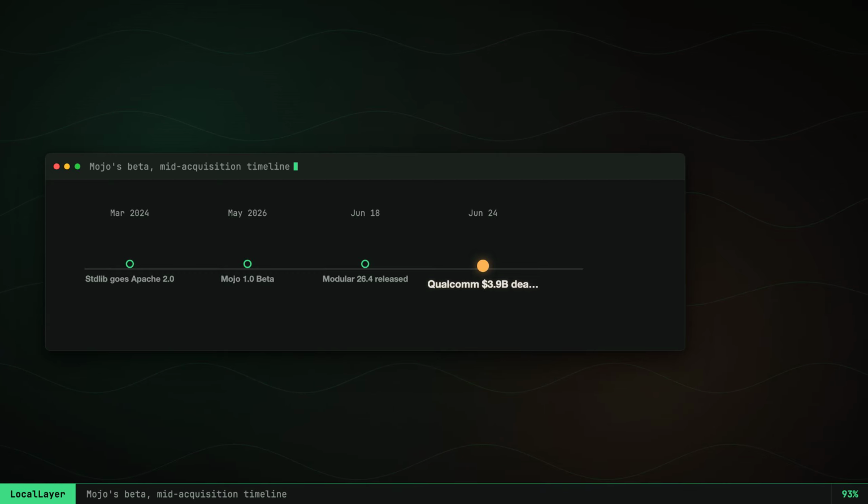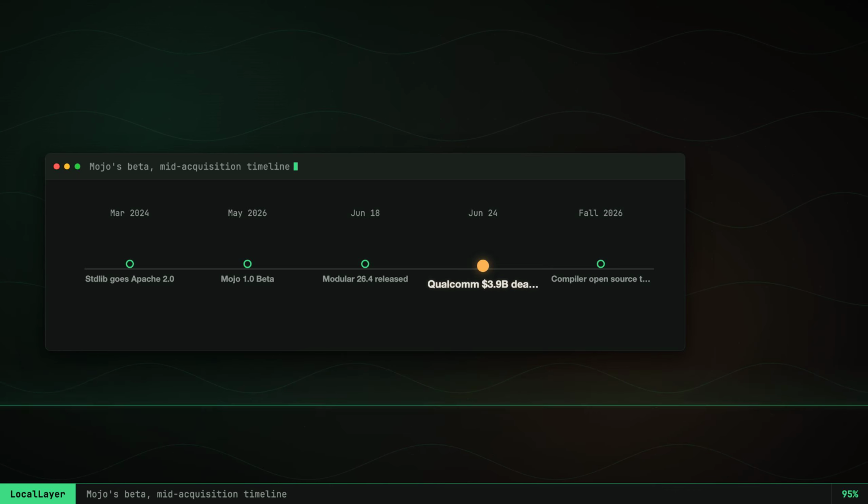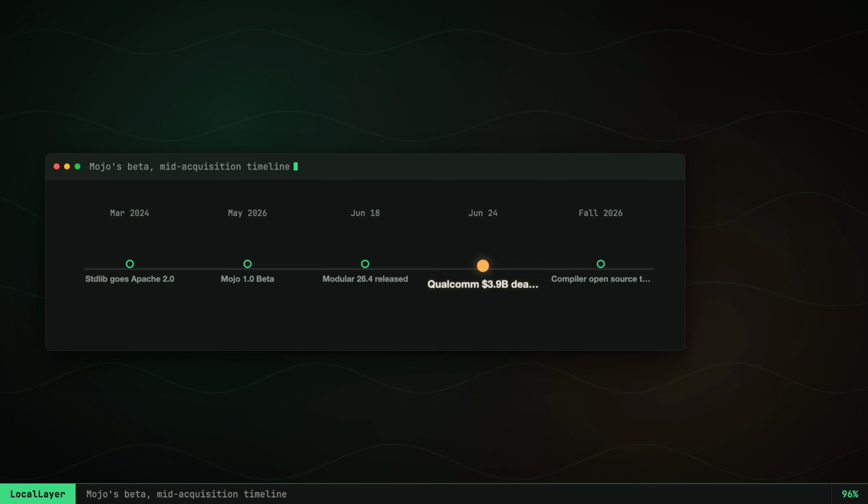So the actual trade-off is this. You get one file that targets 3 GPU vendors with 0 rewrites, but you're building on beta software, version 1.0.0b2, from a company mid-acquisition that CUDA C, after 18 years, simply doesn't have to worry about.